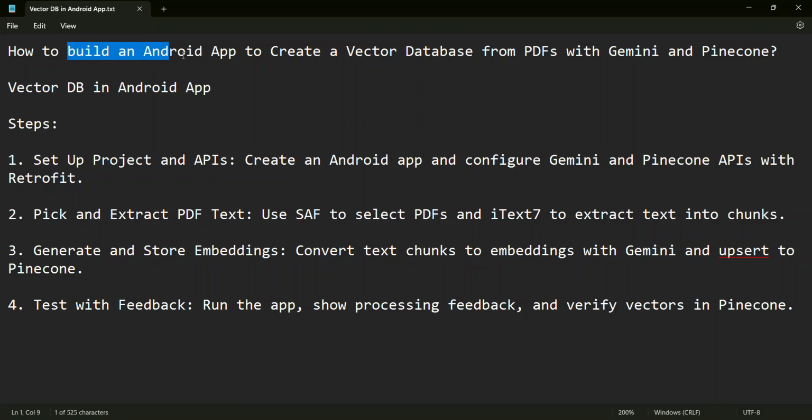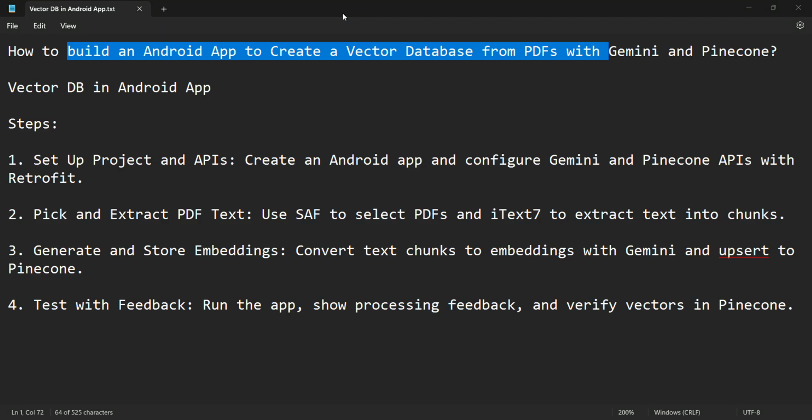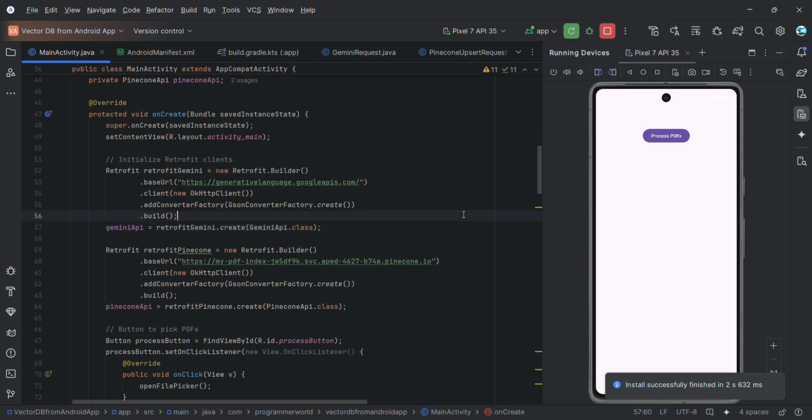In this video, we'll see how to build an Android app to create a vector database from PDF using Gemini and Pinecone. So let's see. First and foremost, let me show you a demo. I have already created this app, and first I'll show you a demo.